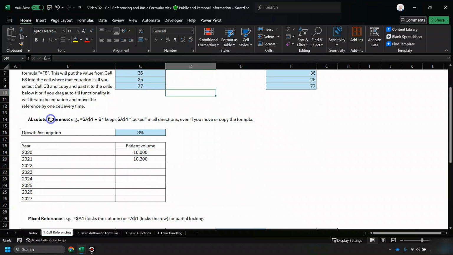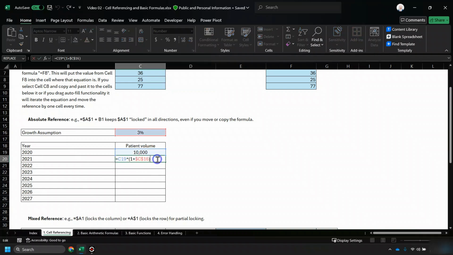This other type of reference is called an absolute reference. There's also a mixed version of this. But the absolute reference is locking in your reference so that when you move your equation by copying it and pasting it or dragging down that autofill option, you don't change where it is referencing.